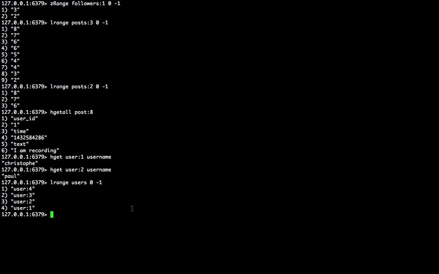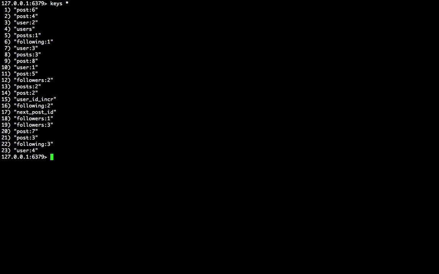And let me just clear this, pull up all the keys. And as you see, we have a few here. So let's do zrange followers for user 1 and list all of them. So user with ID 1 has 2 followers, user 3 and user 2. Let's see how many people he or she is following by doing zrange following 1, 0, -1.